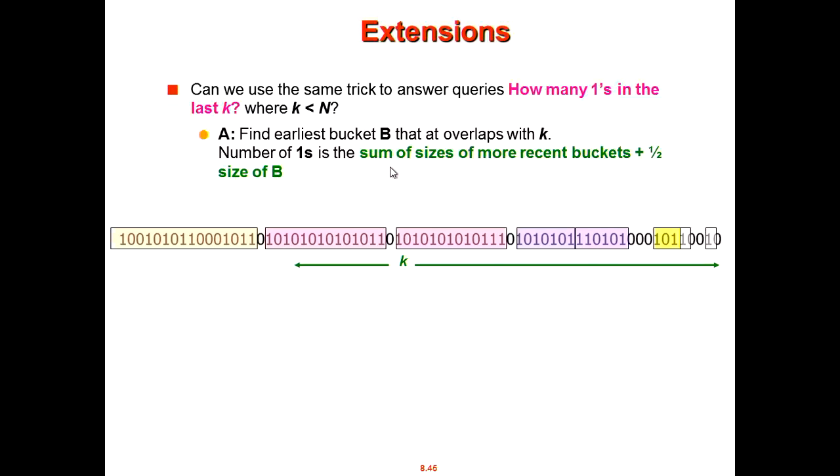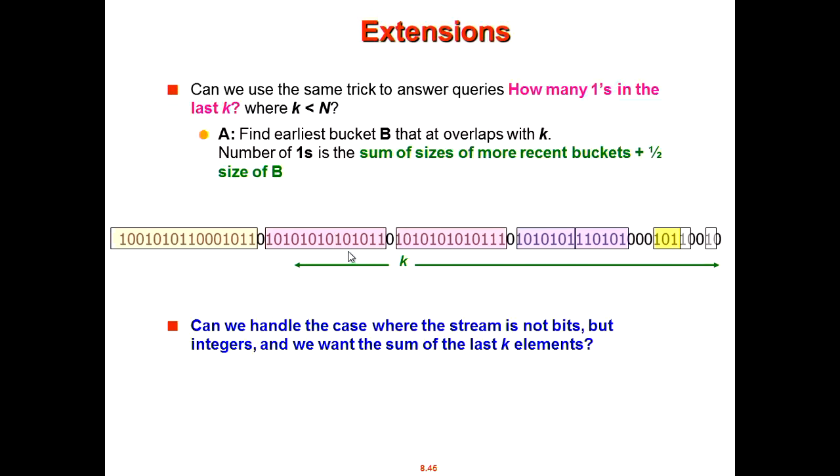You find the earliest bucket B that overlaps with k. If k is here, you find this bucket. And then the number of 1s is the sum of the sizes of the more recent buckets plus half of the size of this bucket. So that's all. It's a very straightforward modification.